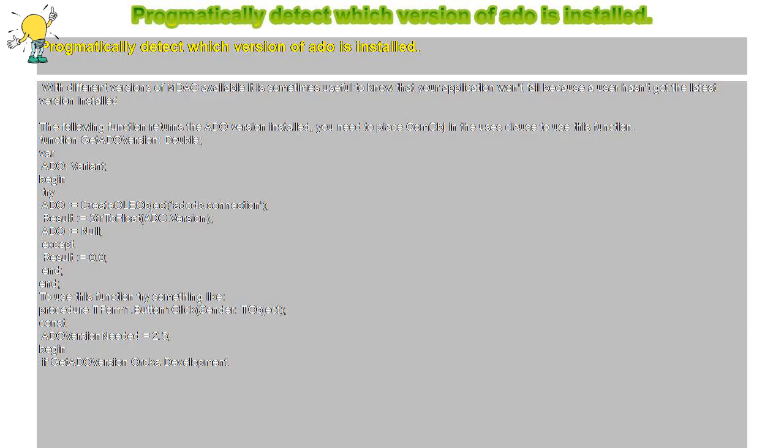Programmatically detect which version of ADO is installed. With different versions of MDAC available, it is sometimes useful to know that your application won't fail because a user hasn't got the latest version installed. The following function returns the ADO version installed. You need to place ComObj in the uses clause to use this function.